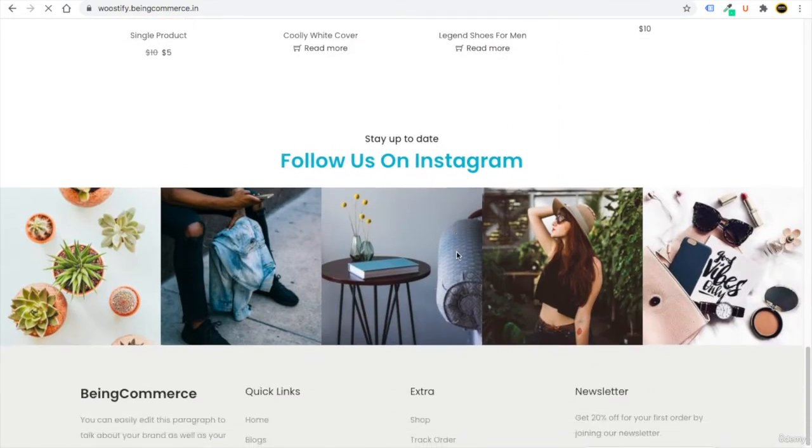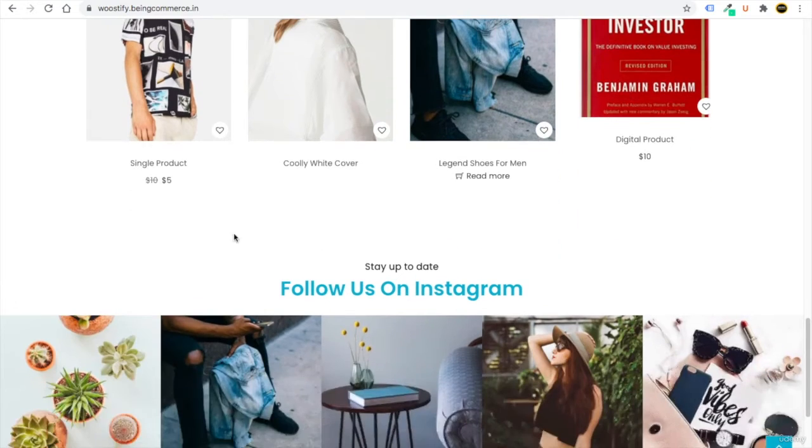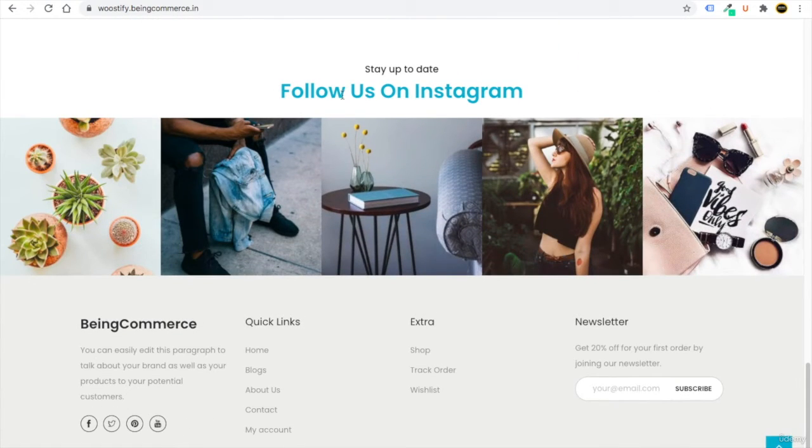You can see now, if you see the very last section, we have this follow us on Instagram section. Here you can provide all your Instagram images. You can even add more images if you want to. So after someone clicks on any of these images, they can go to your Instagram page and they can follow you there as well. So it will help you to increase Instagram followers as well.